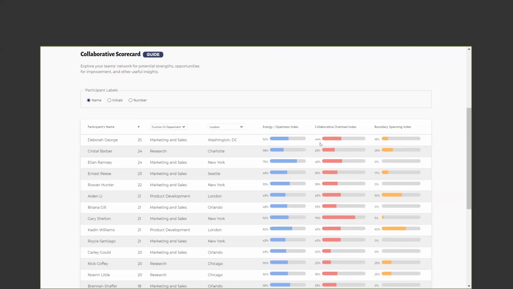And this is something you would want to address. We find in our research that over 25 to 30% of people who say this indicate that she's becoming a bottleneck and is slowing down their ability to be responsive. And over time, that can lead to disengagement. So you'd want to help Deborah reduce that collaborative overload. We also see that 16% of her connections are from outside of marketing and sales.